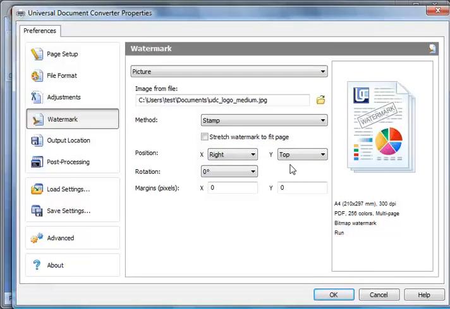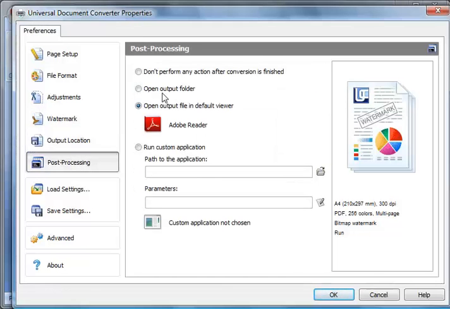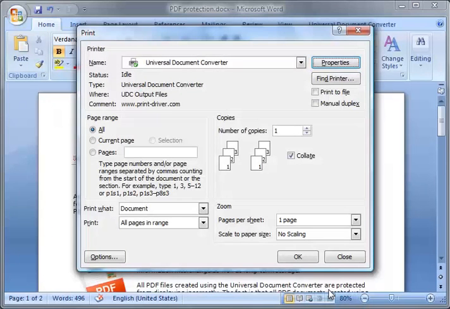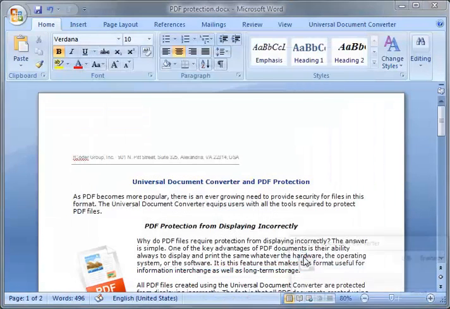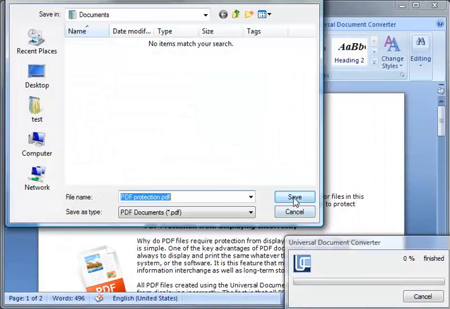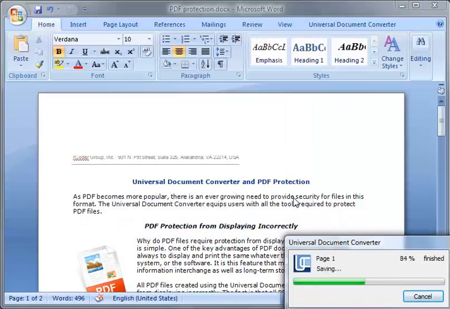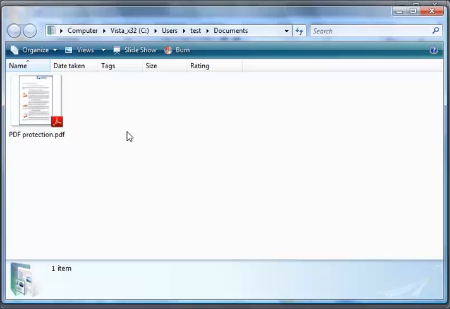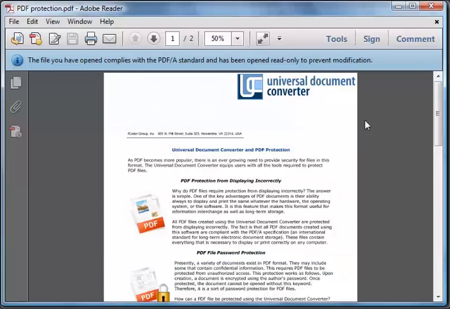Go to Post Processing and click Open Output Folder. Click OK to start the conversion process. You've done it! The document is now converted to a PDF, and the logo has been added.